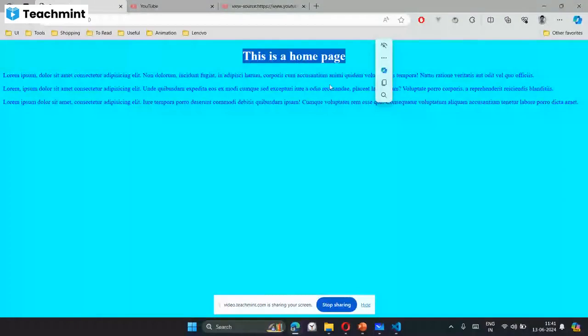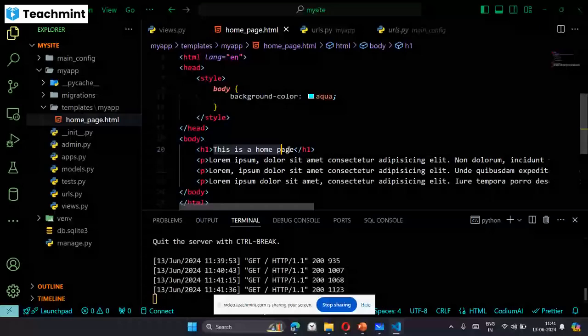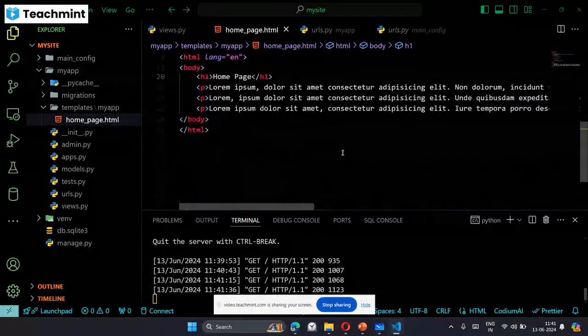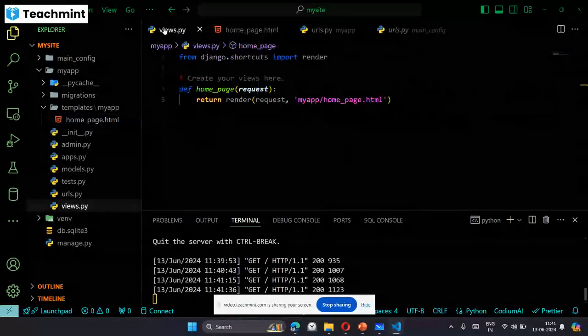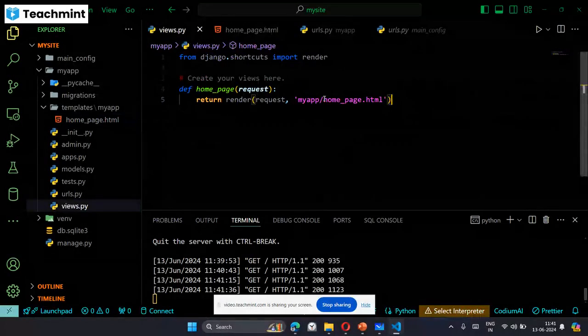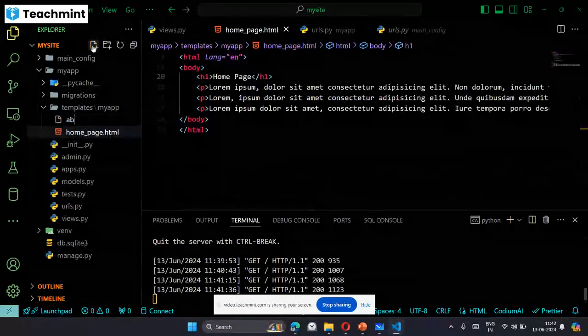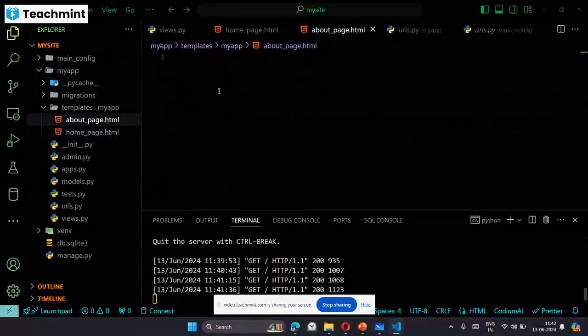So let us change this to home page. So like this, you can apply whatever styling you want to this particular home page. Okay, so let us create one more page for one more view. So let me create one more HTML page as about page dot HTML.